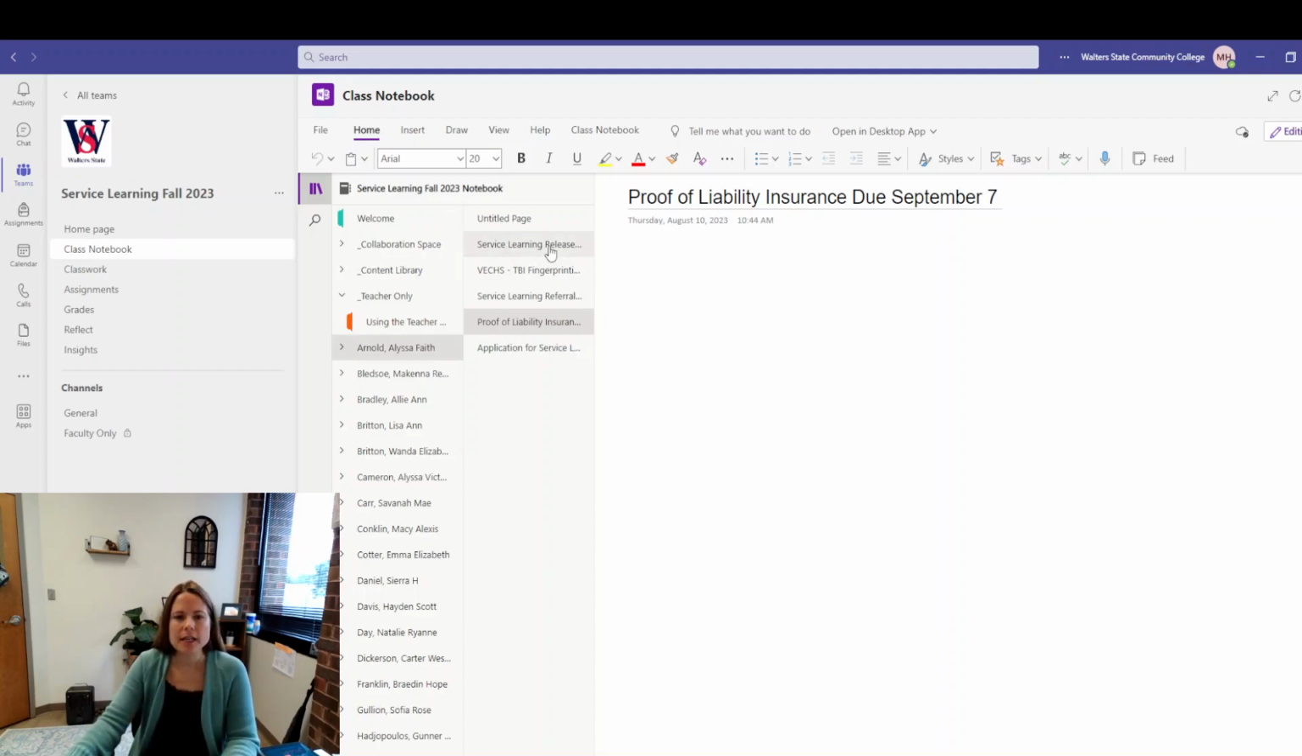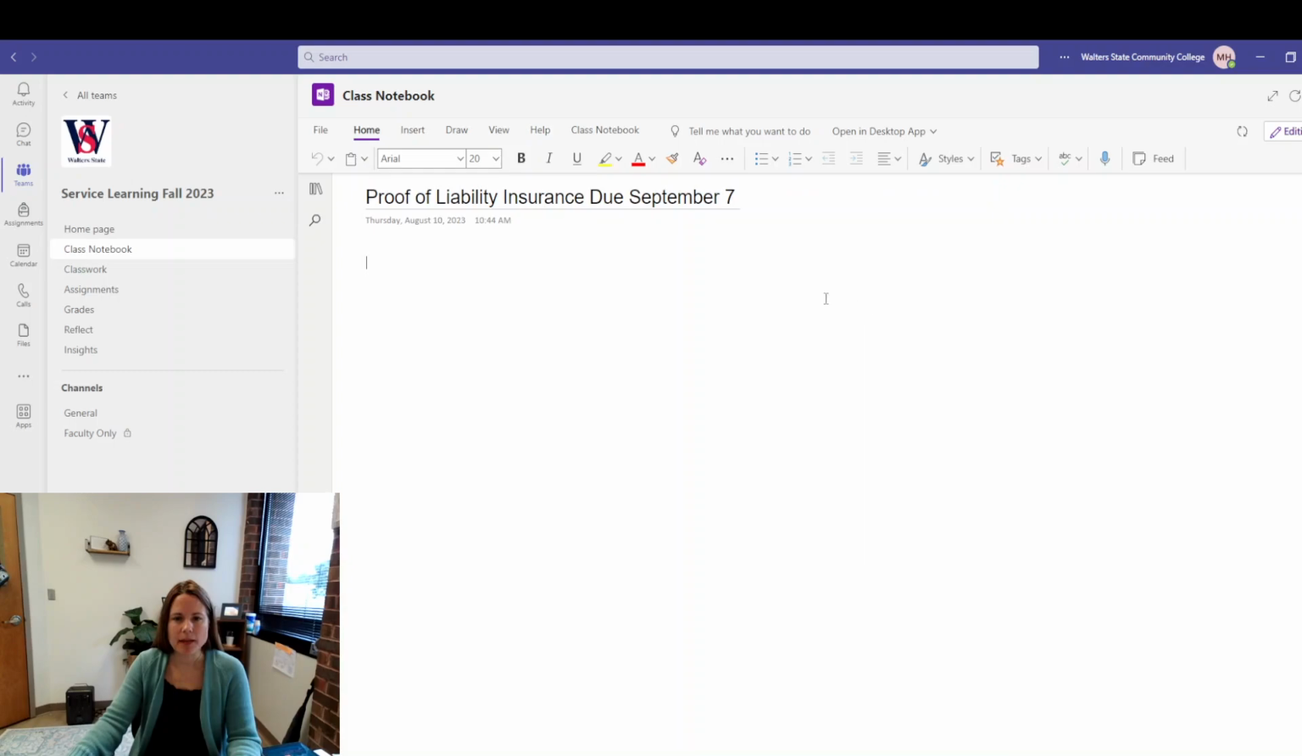Okay, you will see your name, and you will see 5 things that you have to turn in. What I did want to advise you to pay attention to is when you're trying to submit something, so say you want to submit your proof of liability insurance, you're going to click in the blank space. You have to click in the blank space in order for you to insert your document from your device.